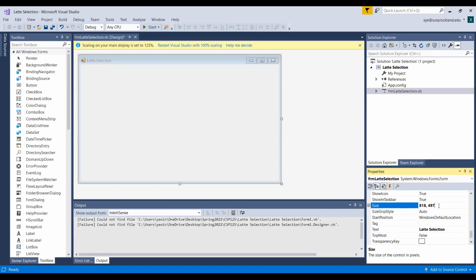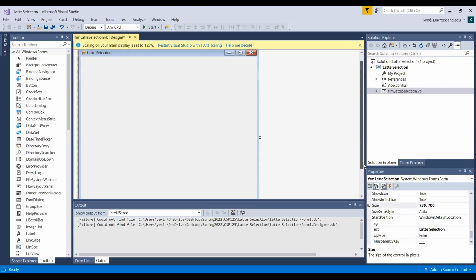Now we don't want this. We want to change our size to a different size. So we type the size will be 730, 700. Then you press enter. You see what happened? The window size automatically changed.